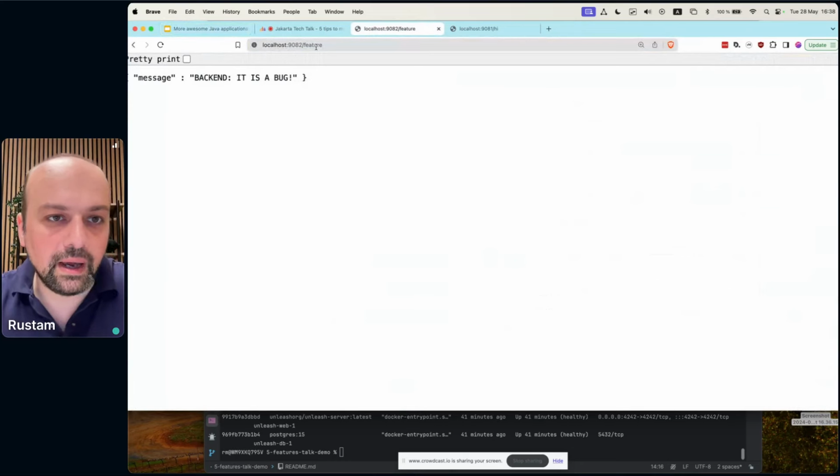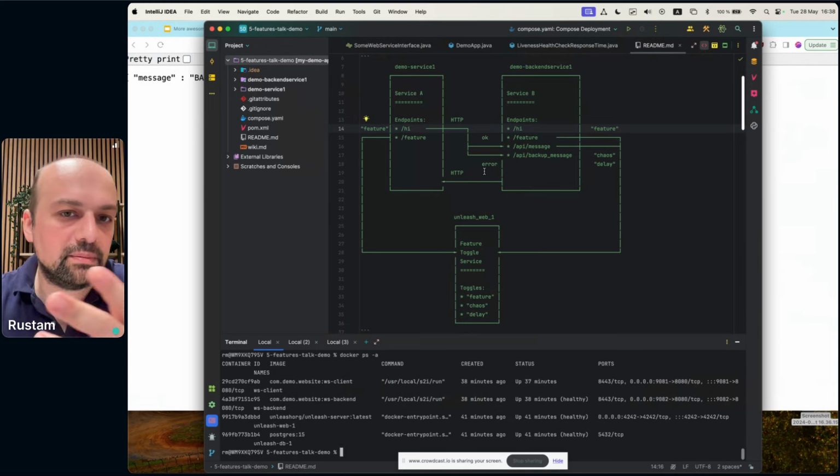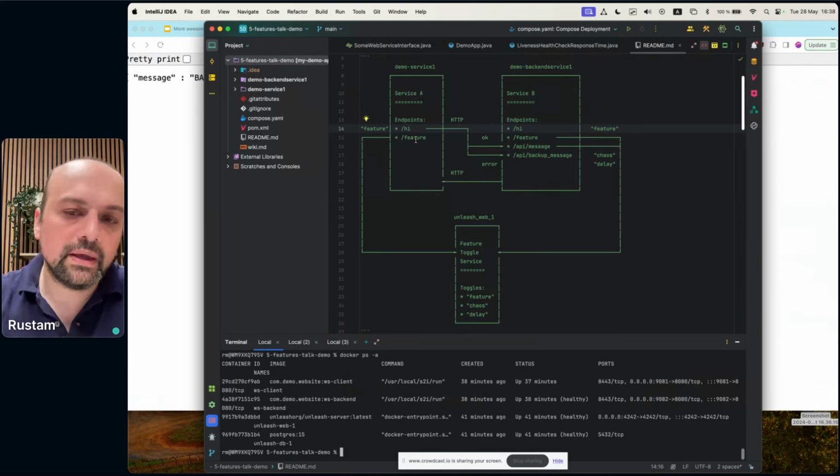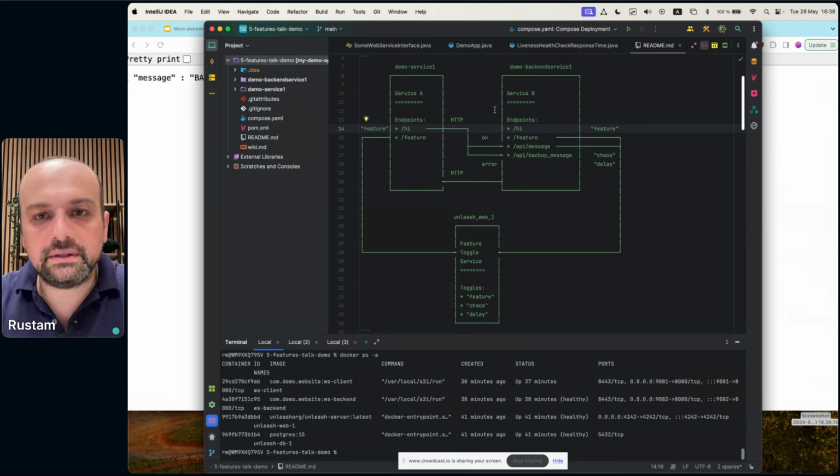Feature? Yeah, it says it's a bug. You know, it's a bug. It's not a bug, it's a feature kind of thing. So that's what I'm going for. And on the back end, we have the same thing. We have another high, we have another feature, but we also have this message and backup message, right?